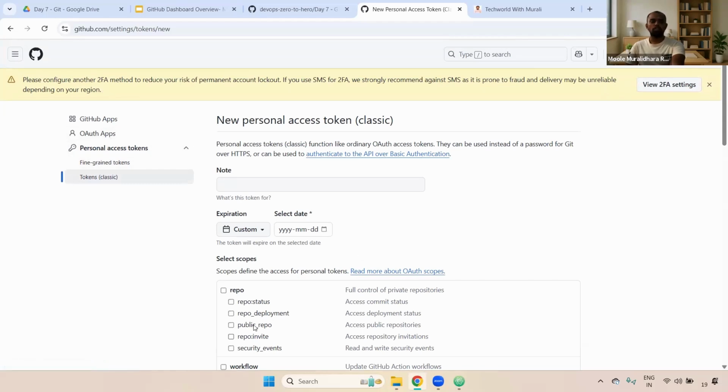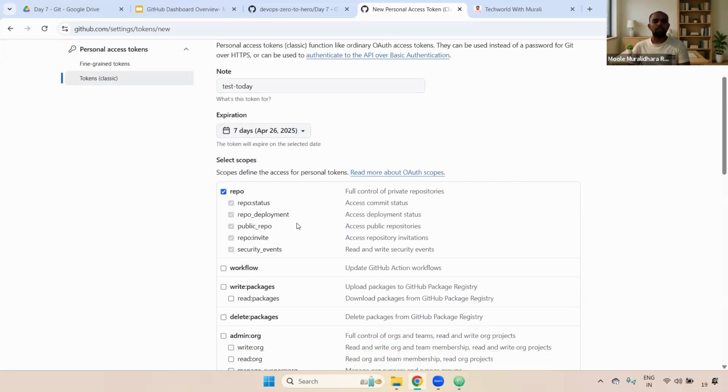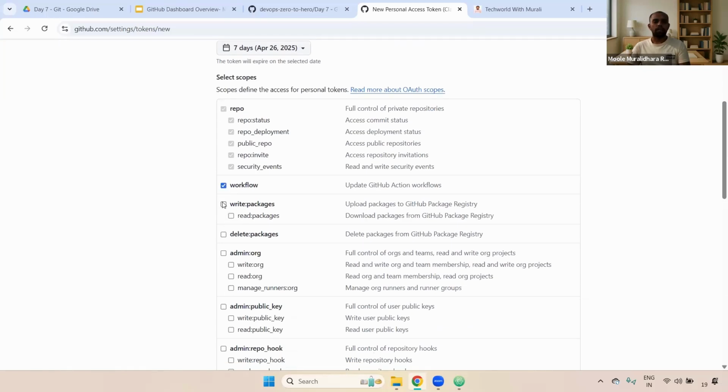Now, this particular token is also fine. Now, we can generate an example. I'm going to create another one. Test today. Okay. And then you can select the repositories. Here, I'm selecting 7 days only. Just select everything. Whatever permissions are required, you can select here, guys.